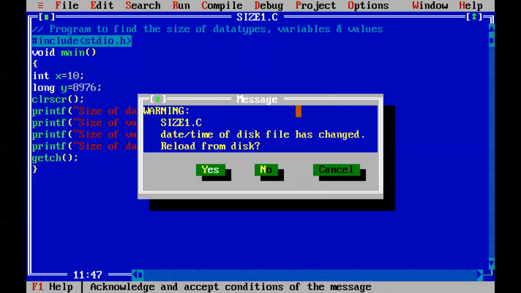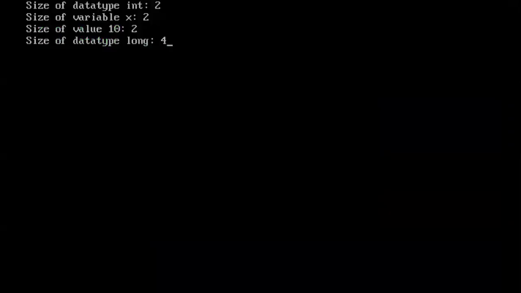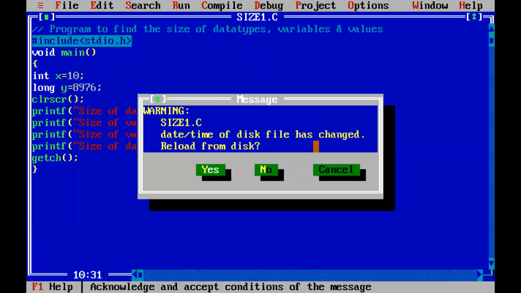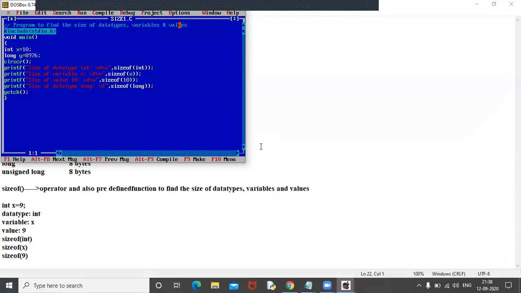I expected 8 bytes but I got only 4. It depends upon the system. In books they will write like that. In my system it is showing only 4 bytes, but in textbooks they have written 8 bytes also. Understood?